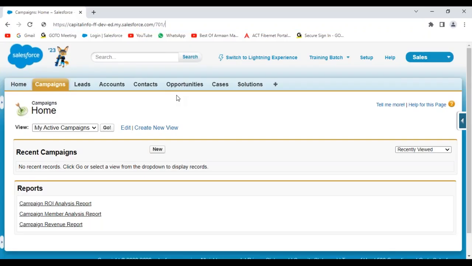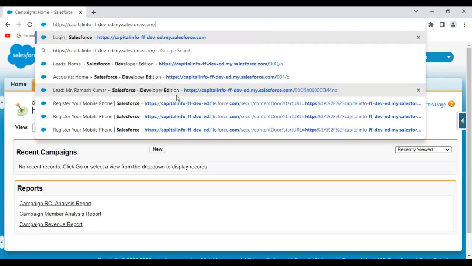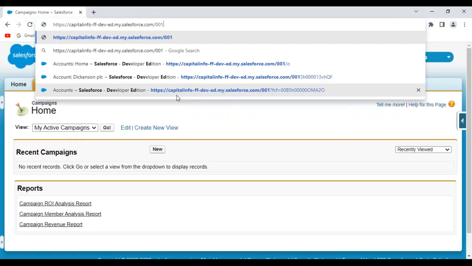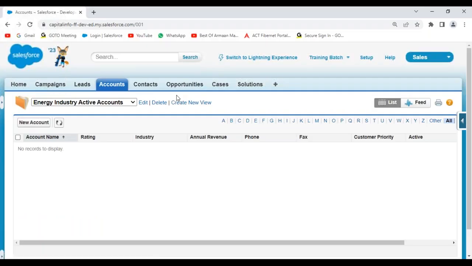Now inside this URL, you can remove the object ID. Make the URL up to salesforce.com as it is. After salesforce.com/, give your object ID. To which object would you like to jump? The account object. What is the ID of the account object? 001. Just specify 001 and press enter. Directly we can jump into the account object.